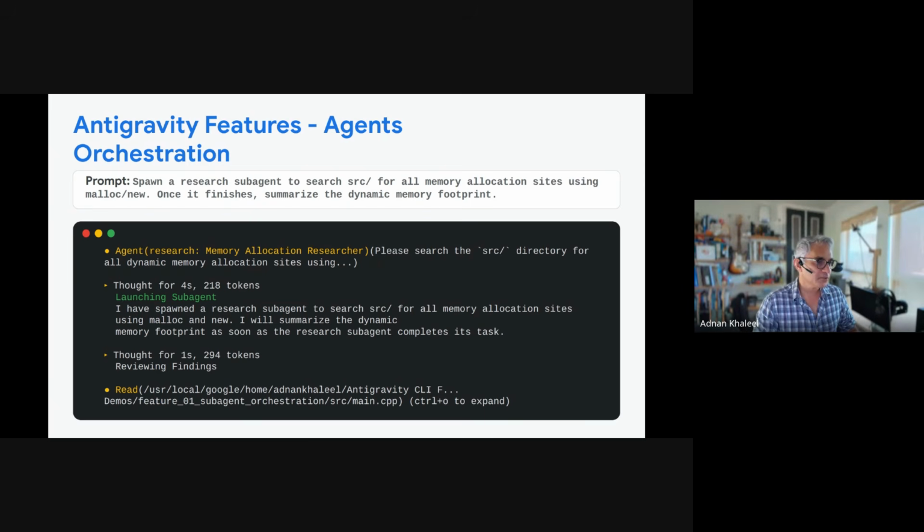So, but you can explicitly launch sub-agents of your own based on different personalities to do certain things, and you can ask it to search certain directories and look for, in this particular example in the prompt over here, all memory allocation sites using malloc, and once it finishes, summarize the dynamic memory footprint. Again, fairly indicative of the type of source code work that one would normally do. And you can see it's spawned an agent and so on.